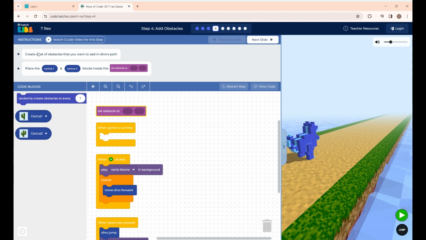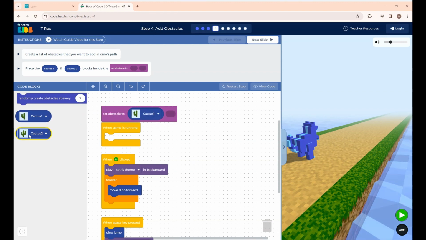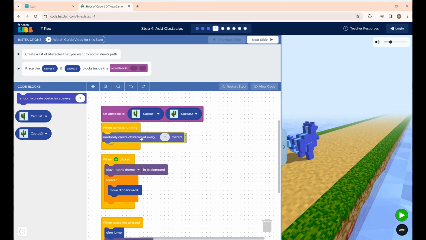This is step 4, and the instruction given here is: create a list of obstacles that you want to add in the dino's path. Here you're going to create obstacles for the dino, and the obstacle is nothing but the cactus. So I'm placing the first cactus here and the second cactus over here. These are the two obstacles, and this block means that when your game is running, the dino will meet the obstacles every 7 meters.